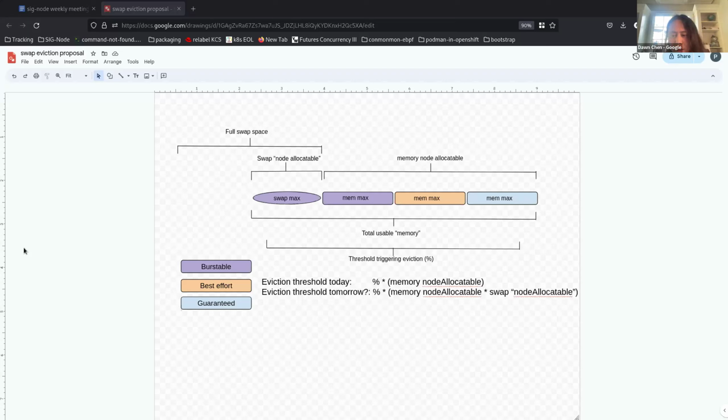But so far, at least doing the CAP review for the eviction manager involvement, I'm thinking maybe we need that separate swap allocatable or swap threshold, something like that, to make that swap signal more meaningful here.